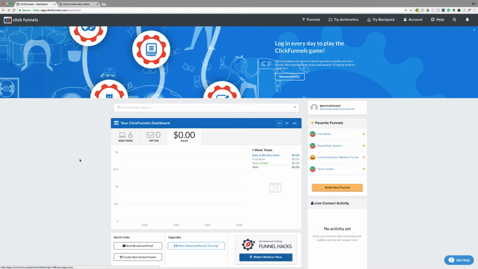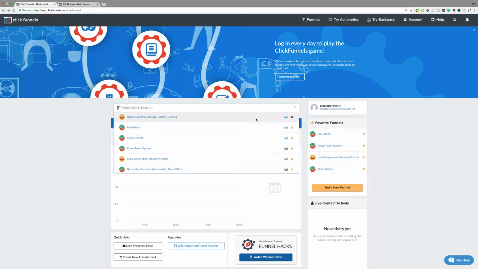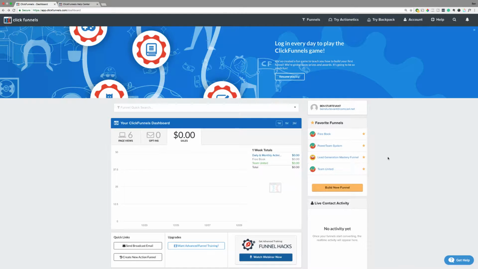Once you log in, you'll have your dashboard here, and if you don't have any stats or any numbers here, don't worry. It's because you don't have any funnels that are being built out yet, and that's okay. If you ever want to access the stats on those, you can go up to your funnels and go to the individual funnel, or you can just click on this little search thing here, click on the little graph icon, and that'll bring them up.